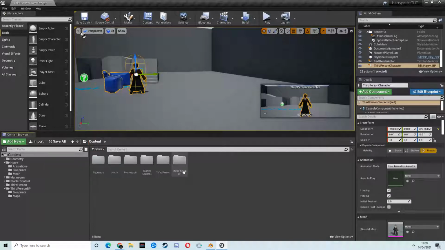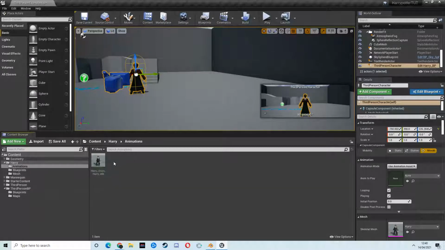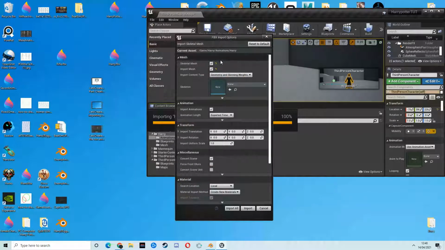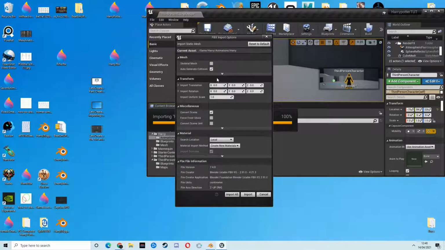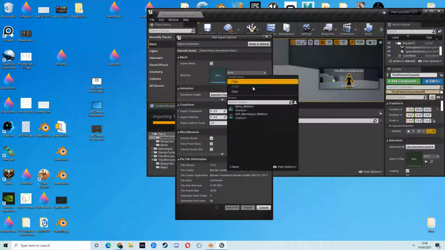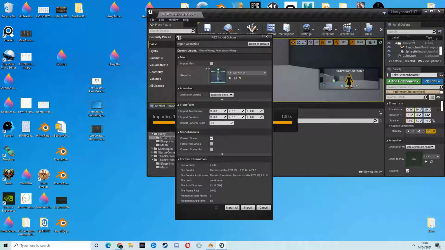Right, so from your content folder, go into your Harry folder and into your animations. Now, before I had a run and a walk in here, like a blank file, I've deleted those, and now what I'm going to do is get my Harry FBX. I'm going to drag it in. Okay, but this time we don't want to create a skeletal mesh, so we'll untick that. In fact, we do want a skeletal mesh, but we don't want to create one. We want to assign it to the Harry skeleton. So make sure that you untick that and then click the Harry skeleton. And we want to obviously bring in the animation, so that's all selected. And then just hit import all.